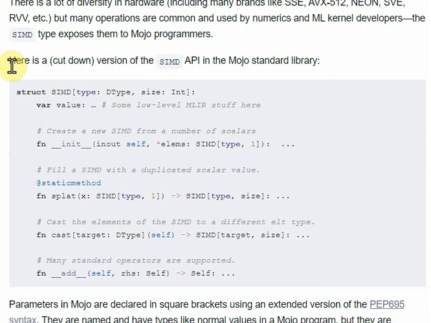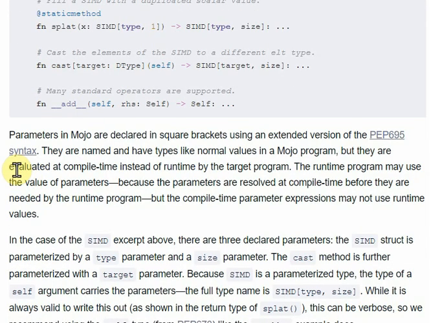Here is a cut-down version of the SIMD API in the Mojo standard library. Parameters in Mojo are declared in square brackets using an extended version of the PEP 695 syntax. They are named and have types like normal values in a Mojo program, but they are evaluated at compile time instead of runtime by the target program. The runtime program may use the value of parameters, because the parameters are resolved at compile time before they are needed by the runtime program, but the compile time parameter expressions may not use runtime values.